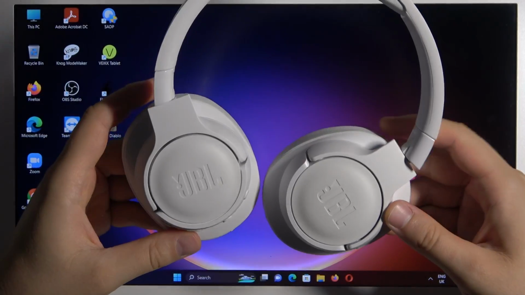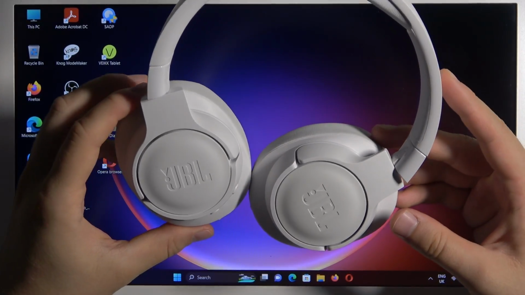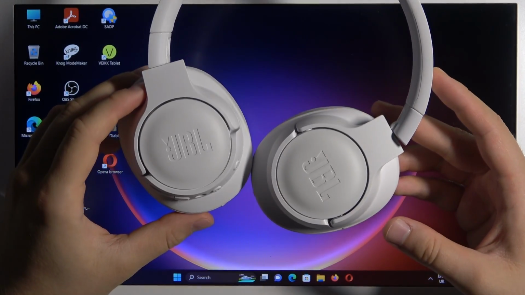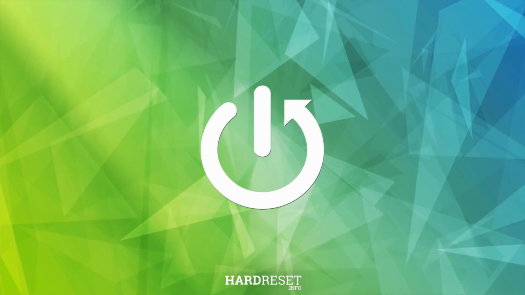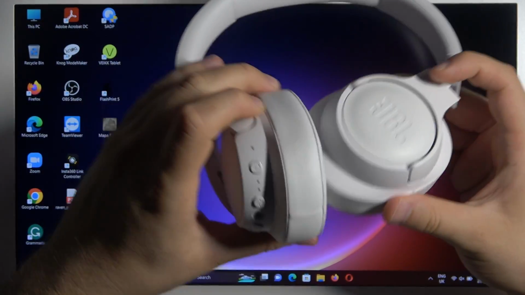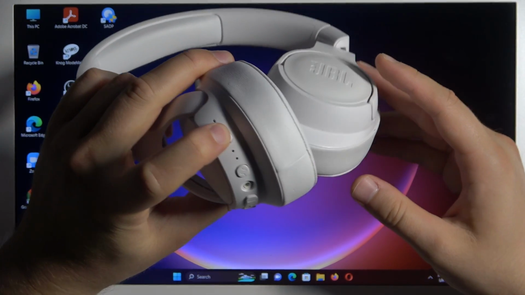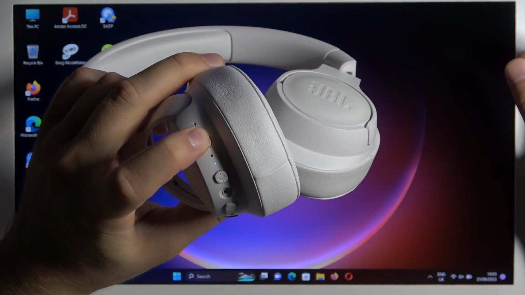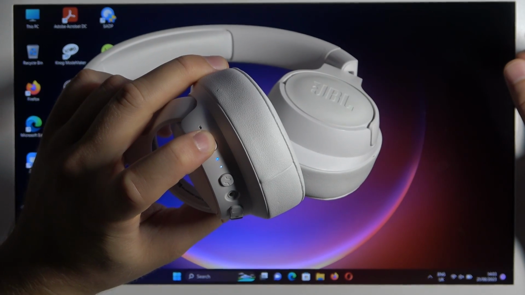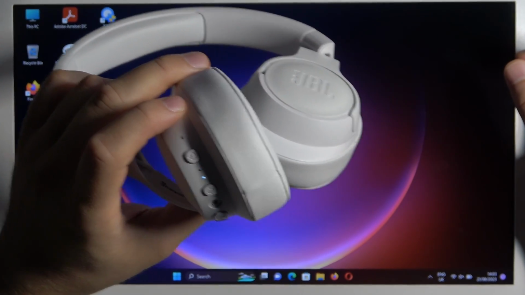Hello, in this video I'm gonna show you how you can pair your JBL Tune headphones with your PC. So first of all, we have to find this power button and then click and hold it until one of these indicators starts blinking quickly blue. There we go, right now we have to release that power button.